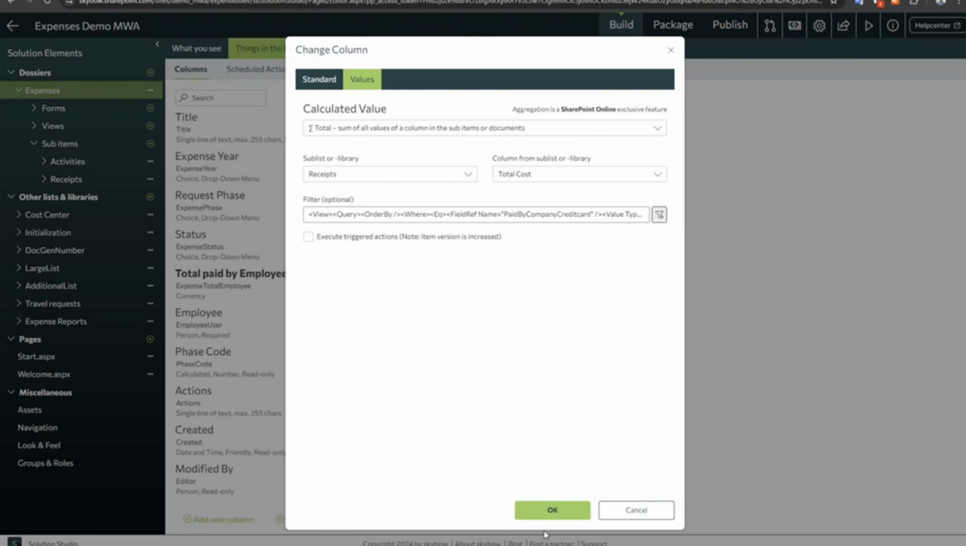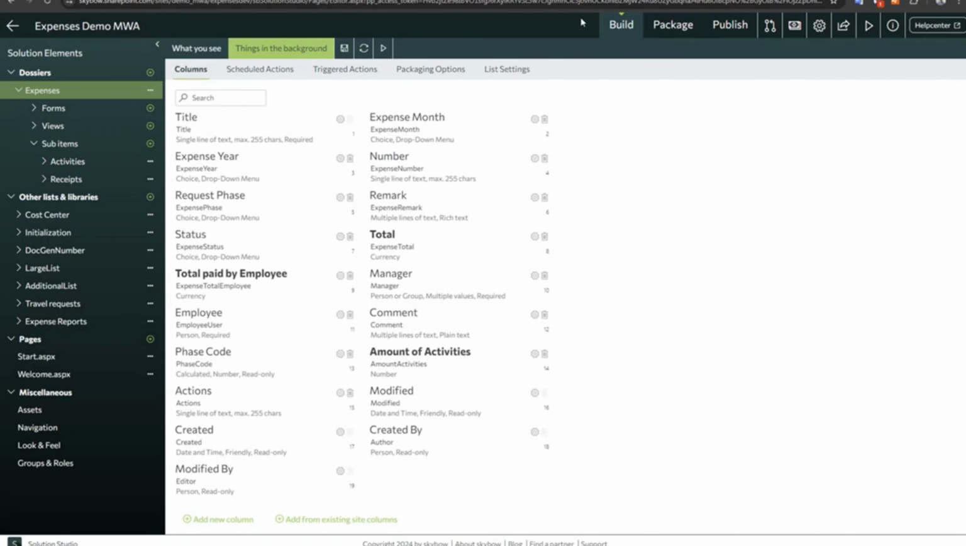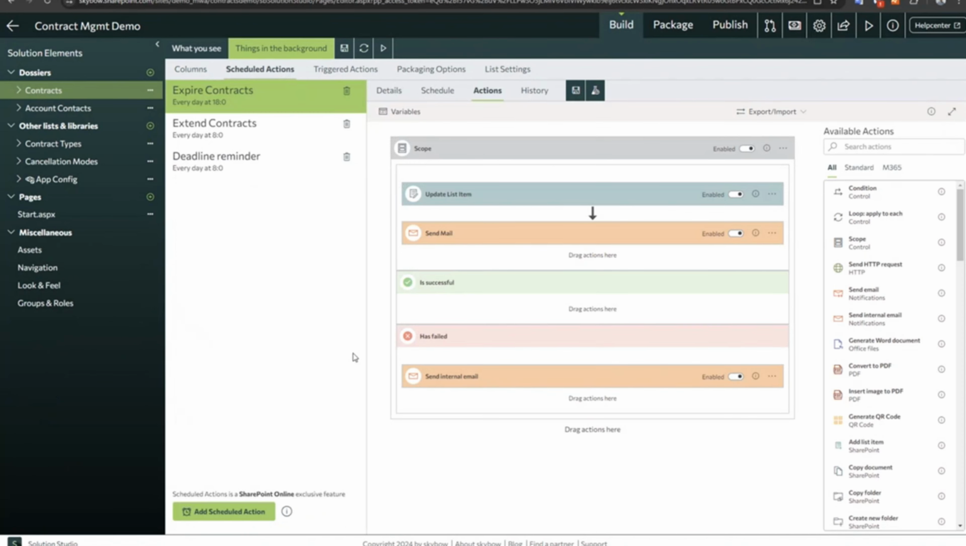The last scenario is the new thing that we have added to the expression builder. The scenario I would like to pick here to demonstrate it to you is our contract management template. In this contract management template, we have scheduled actions on the contracts where we say we would like to expire contracts, we extend the contracts, we send a deadline reminder, etc. So there are 3 of them configured in our templates. And let's just take the first one, the expire contracts.